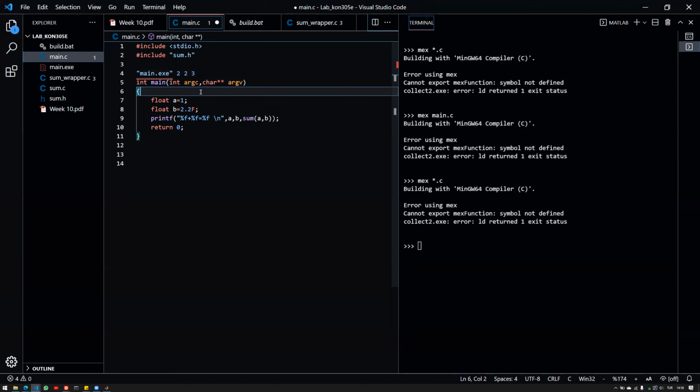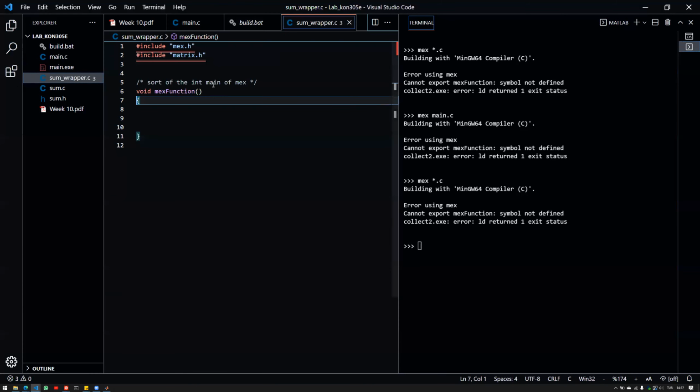Then you look at argc and see what the count here is. This is the argument count, and then this is the argument vector. This is important because we have kind of the same notation here in the mexFunction. We will have parameters that will indicate how many inputs and also how many outputs there are and what their pointers are.